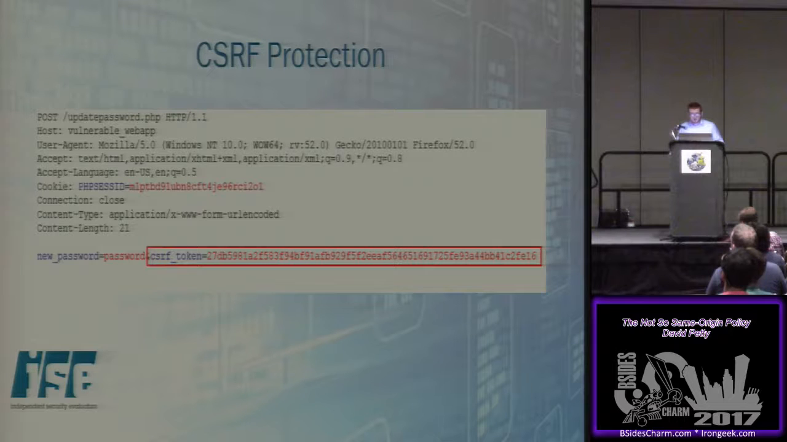So this is a fake example that I just created. But this would be some request to update your password. And if you have the CSRF token here as a body parameter, the attacker is not going to be able to guess it, essentially.